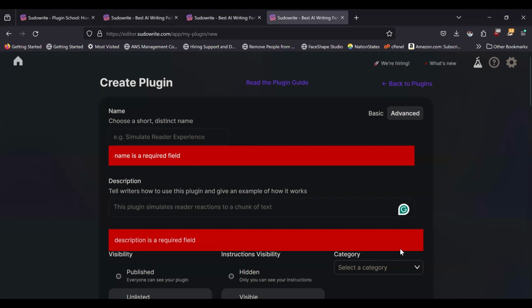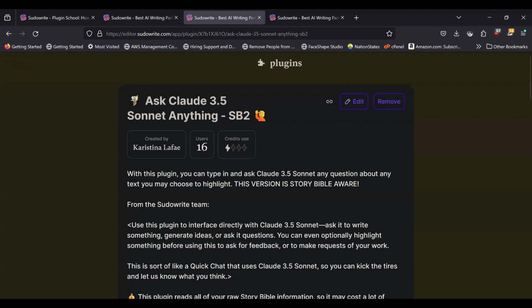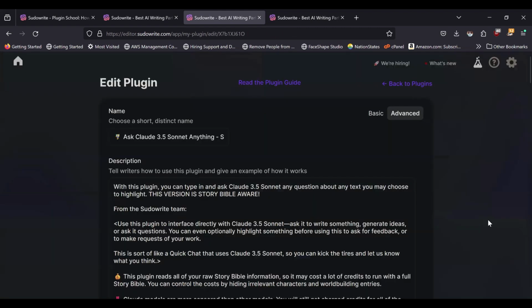So instead of just trying to brainstorm a new plugin completely from scratch, I'm going to demonstrate how I'm going to replicate an existing plugin so that it uses a different model. And for that, I can copy and paste. So take a look at this. This is the latest plugin I created, the Ask Claude 3.5 Sonnet Anything with Story Bible 2. I'm going to click on Edit here so that you can see what all the different fields look like when they're filled in. And then I'm going to copy and paste most of the information into the new plugin we're going to build together in class.